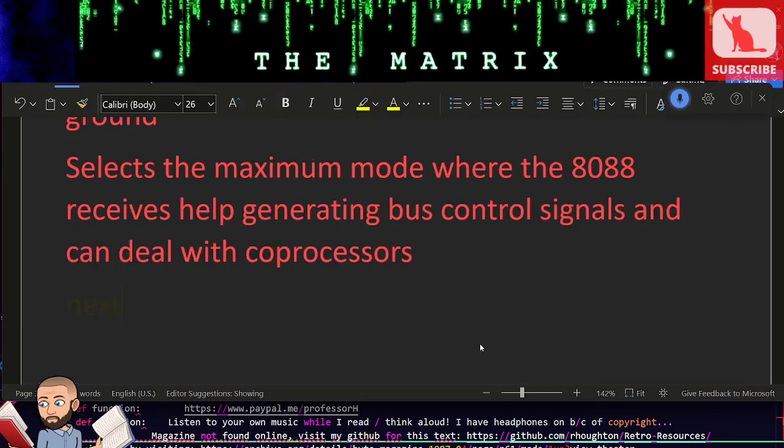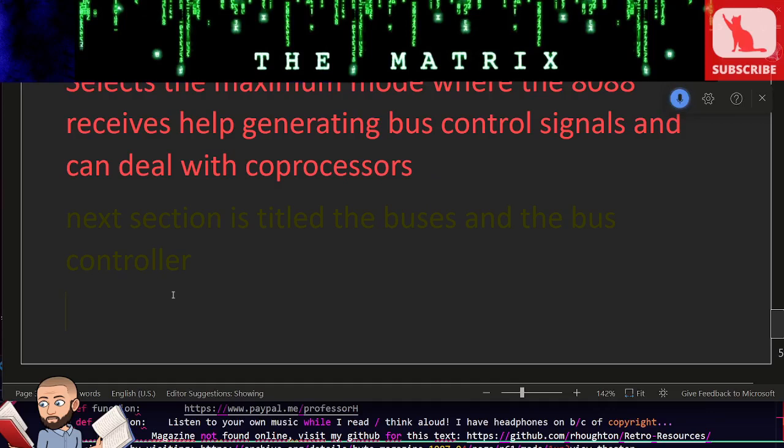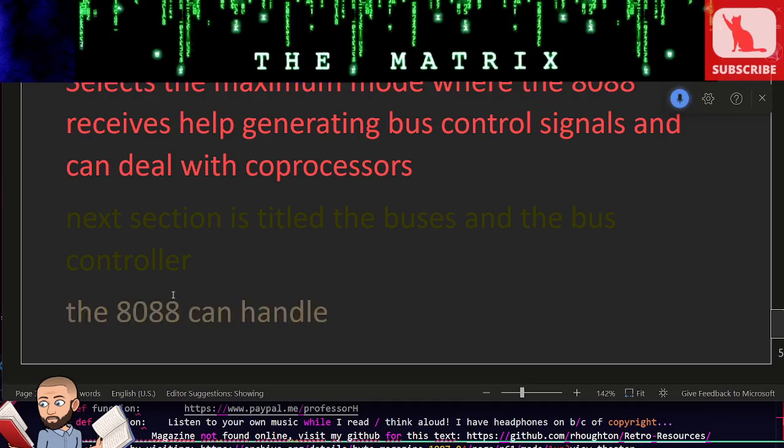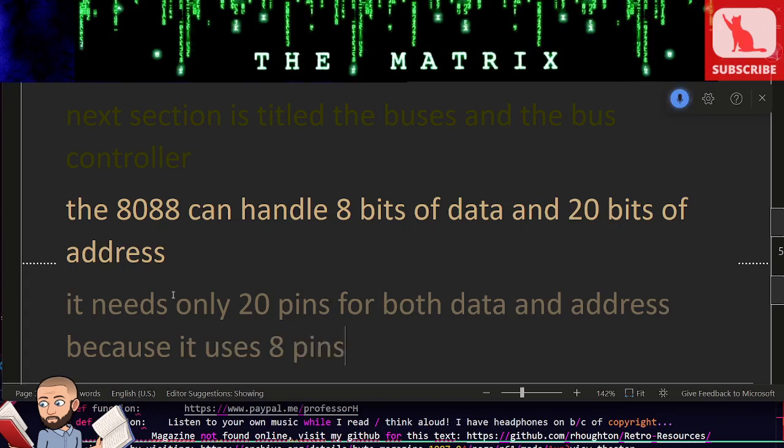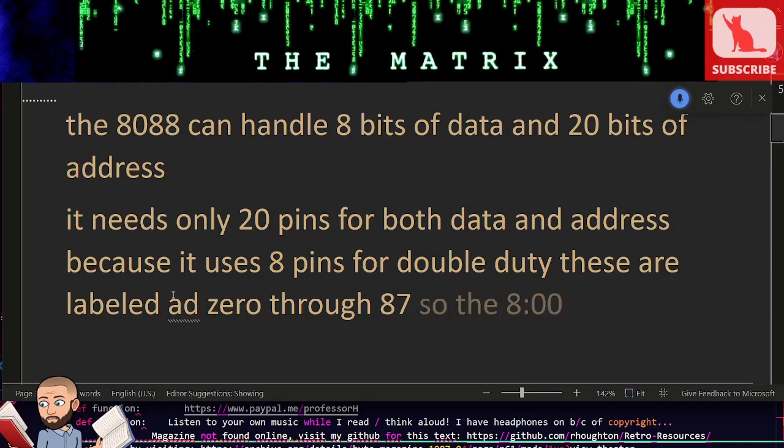Next section is titled The Buses and the Bus Controller. The 8088 can handle 8 bits of data and 20 bits of address. It needs only 20 pins for both data and address because it uses 8 pins for double duty. So the 8 bits of data share the 8 least significant address lines.